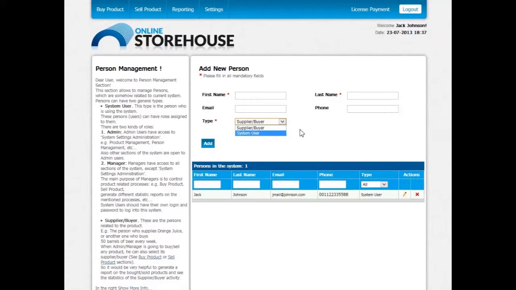Right under the form, we can see the list of all the people that are already registered to the system. As we have not added any person to the system yet, we can see only the current user's information.